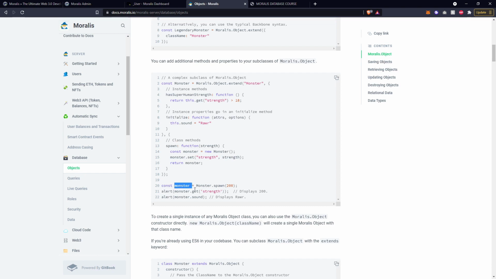So for example, down here, monster equals monster.spawn. So that's running this class method. And then it's passing in an attribute of 200, which would be the strength. And in this particular function, monster.set is going to add a new monster in the monster class, and it will have an attribute called strength, and it will be given the number of 200, which you can then save to the database.